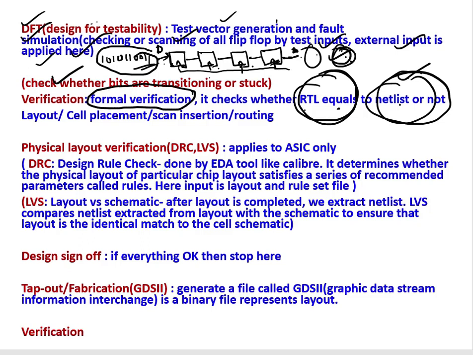Sometimes they ask what is the difference between formal verification and functional verification. Functional verification is where we are checking whether RTL equals your circuit or not. This is called functional verification. And in formal verification, we are checking whether RTL equals the net list or not.